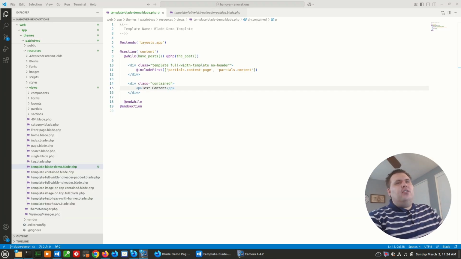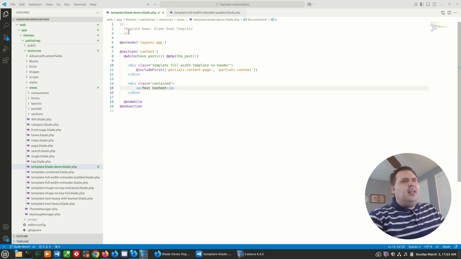Okay, so let's take a look at the template that we created, and we can start to already see that it looks a little bit different than a standard WordPress template. So you can see in the template that we have the name of the template here, and it's in this funky double bracket, double dash syntax, and that is the Blade comment syntax. So that's the equivalent of the PHP comment. It's just a little bit different in Blade.